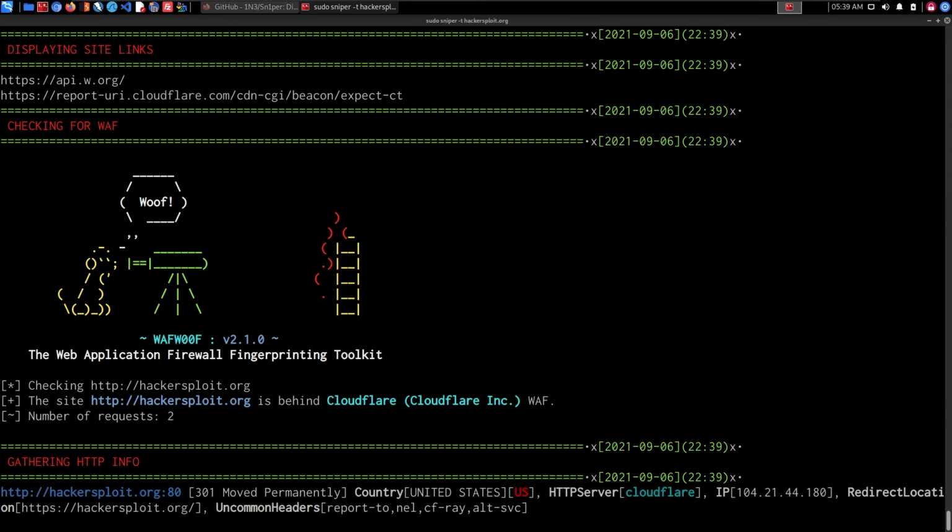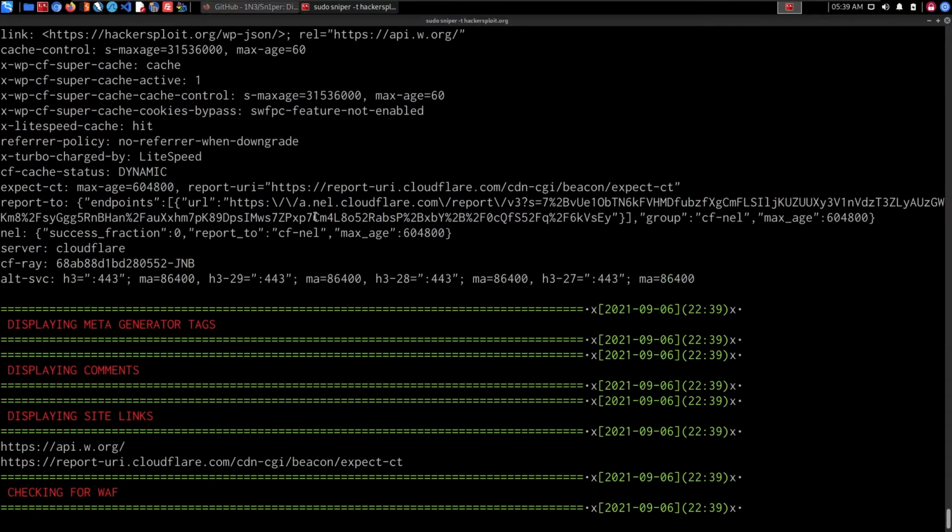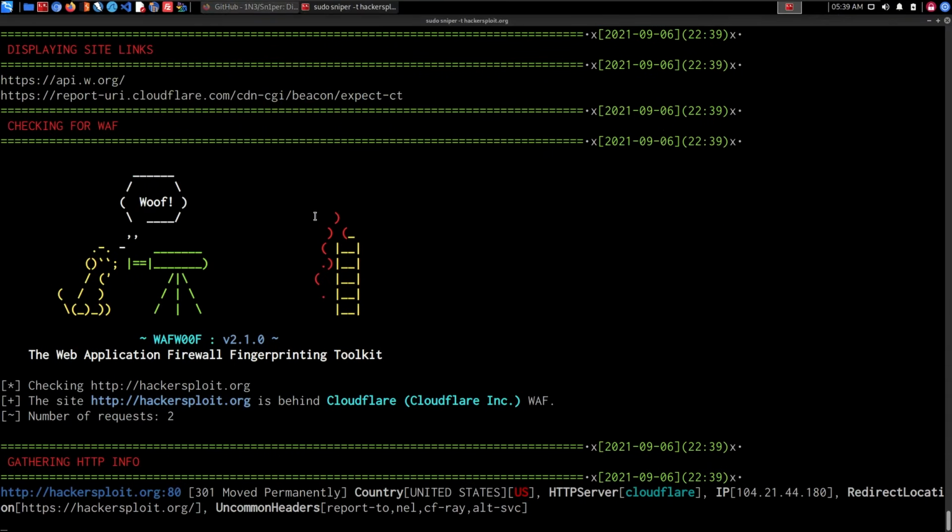So again, I'm just going to let this complete. As you can see, it's utilizing techniques that we did manually, which is great, but it's automating all of it. That's fantastic. You can see it's run the whatweb command here. I'm just going to let this complete the scan. All right, so the scans are done, and I've run the scans for both zonetransfer.me and hackersploit.org, and that is how to perform active reconnaissance with Sniper.